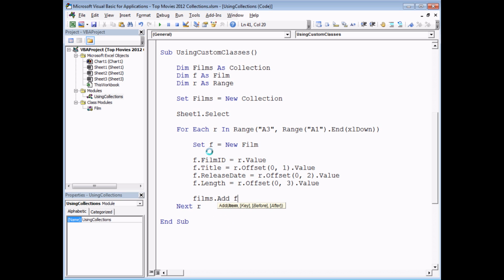What I can finally do with the film, once I've set its properties, is say films.add f, and again I'm going to use the f.filmid as the key, the unique key for the item. I could also use the film's name, the title. I'm pretty sure that in this list all my film names are unique, but that might not necessarily be the case, so let's use the title instead for this example. Before I move on to the next iteration of the loop, I want to set f to be equal to nothing, so the next time I go around I can create a new instance of a film object, and then they will all be added into the films collection by the end.